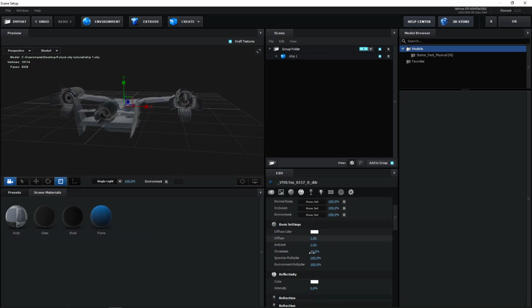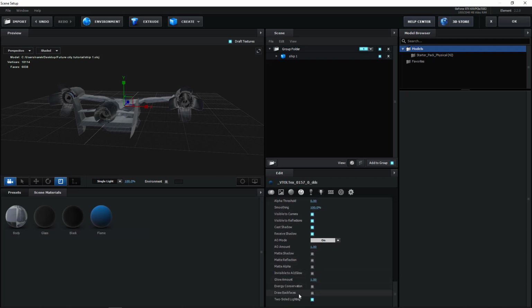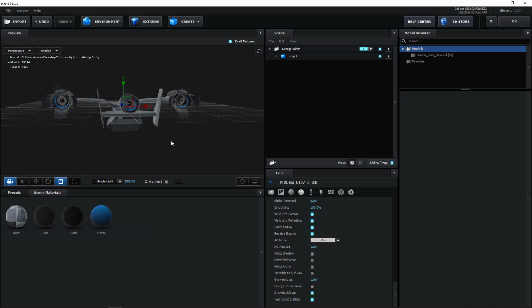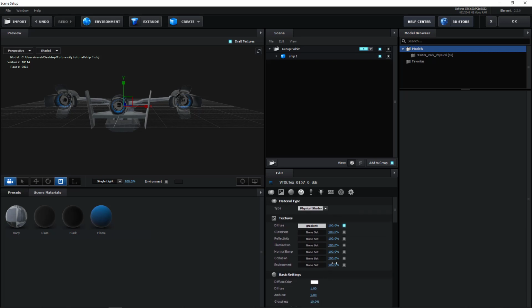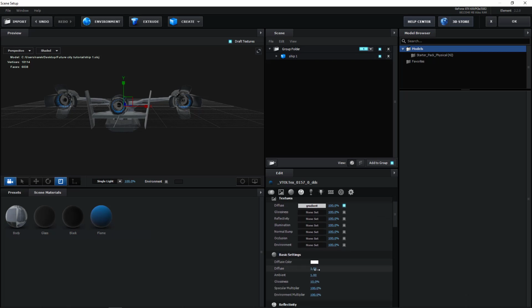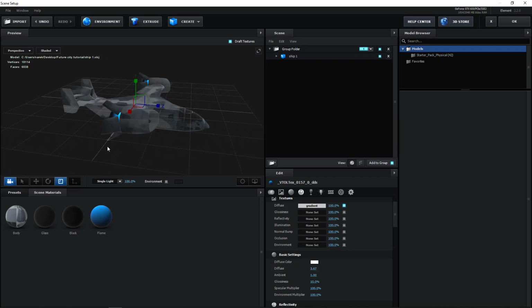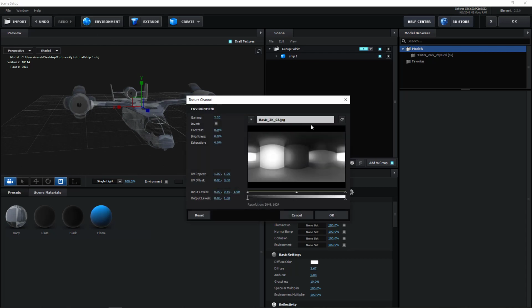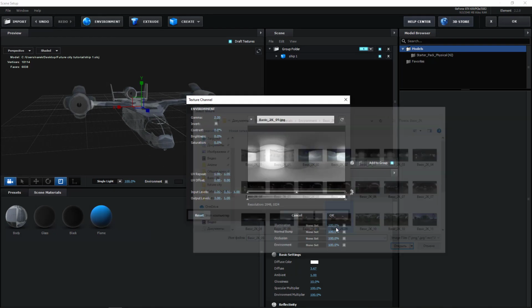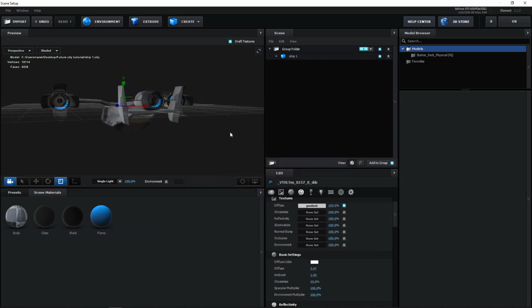Now select this, and in the Edit tab, scroll down to the very bottom and mark Draw Back Faces. As you can see, we have blue flames now. Also select Body Material and also check Draw Back Faces. If you want more intense flames, you can increase the diffuse value. See? Okay, this looks fine. But let's also change the texture of the environment. Let's choose this one. Great.